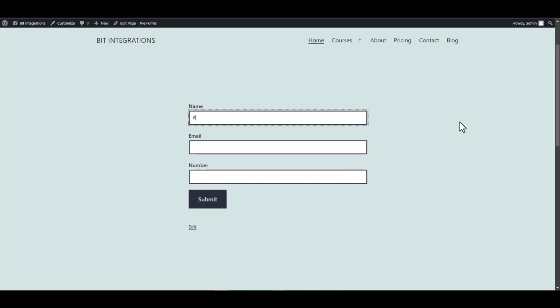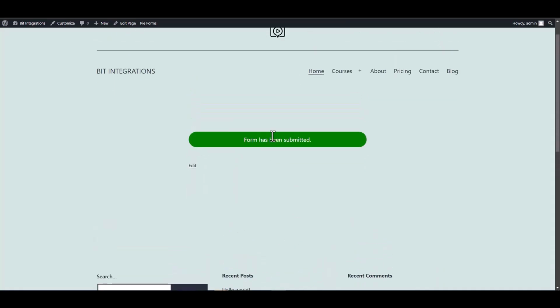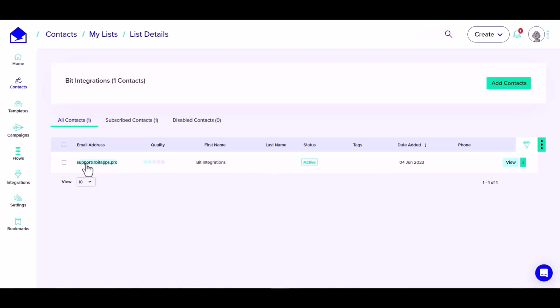Let's submit a form. Submit the form. Now go to DirectIQ and you can see the data came successfully in DirectIQ.